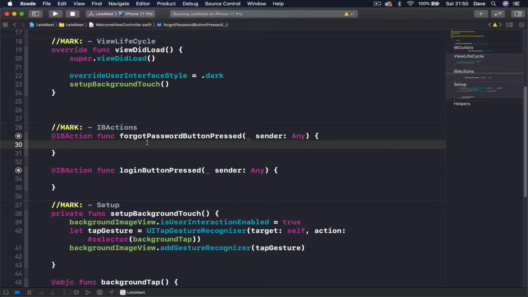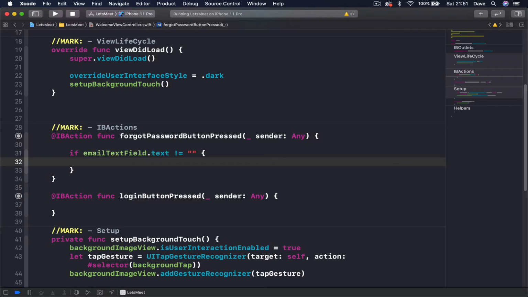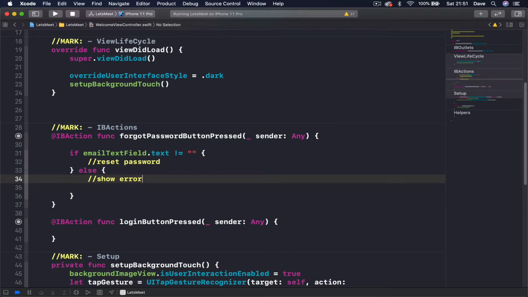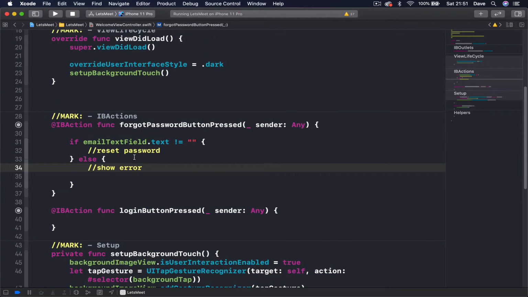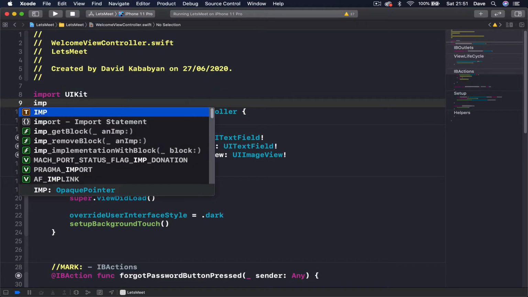that email is required. So in our forgot password button pressed, I'm going to say if email text field.text is not equals to empty string, it means our user has inputted an email, and then we have an else statement. So here we are going to reset password, and here we are going to show error. Okay, and in order to show error, we are going to use ProgressHUD. I'm going to import this.